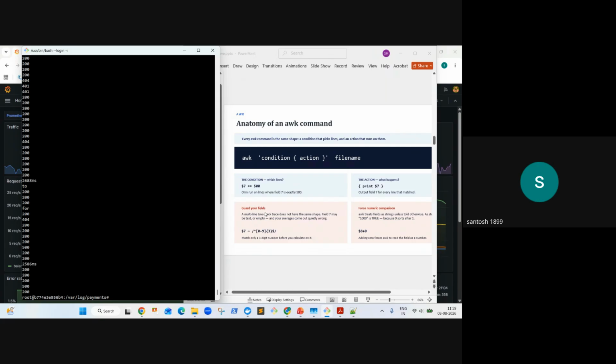So guard your field means whenever you are writing the AWK query, we need to ensure that I am getting the exact value, like either it should be 200 or 400 or in the 500 series, correct? That is nothing but guarding your field. Guarding your field means whatever query you are writing, we need to make sure of it. Now here, what kind of guarding we have done is $7. $7 means the seventh field.